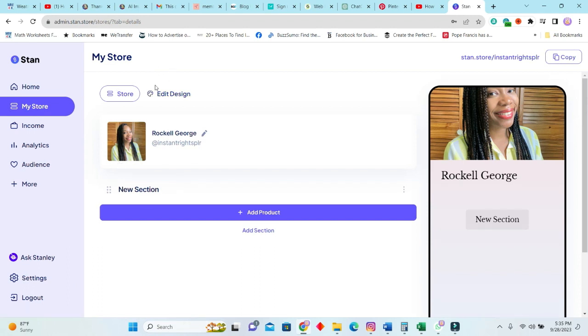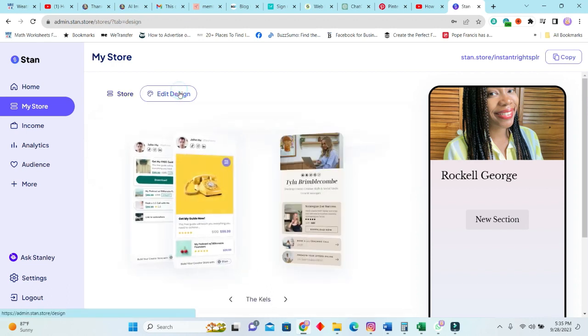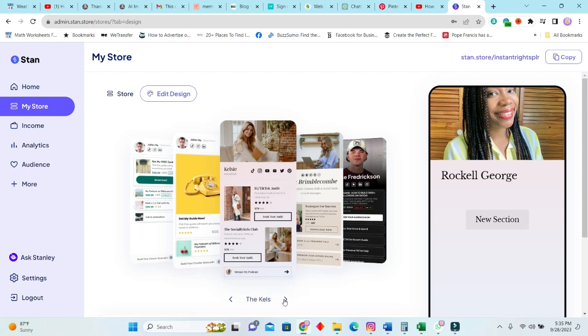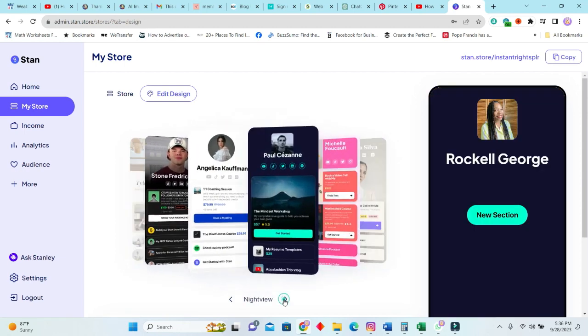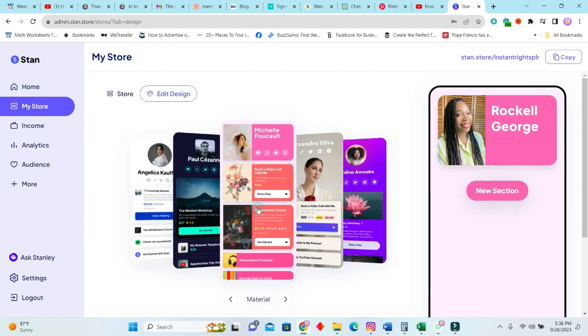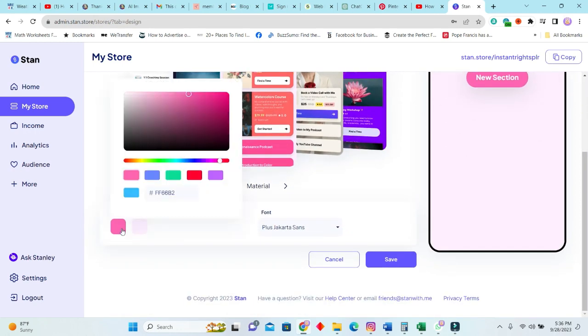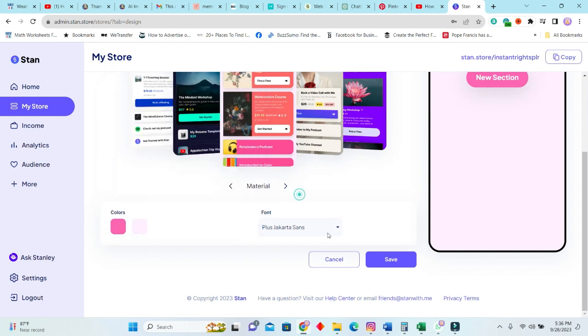So my store, I already started to do some changes here, and what we will do is go into edit design, and we have a few designs here. I don't think it's a lot, but it's a good bit. I like this pink, so I will select this one, and of course you can change it to fit your brand color if you have brand colors, and if you have a font, you can change it here as well. And then click save.